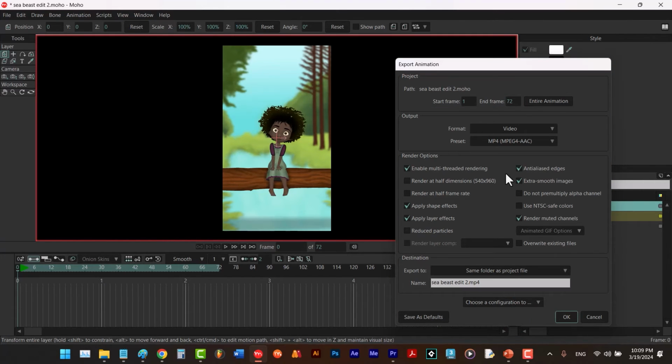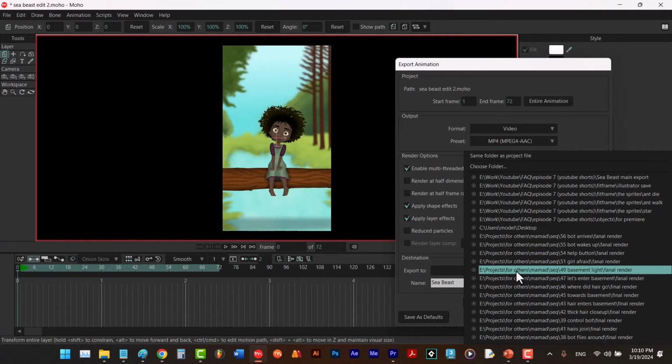And also you have to make sure your format is video and your preset is MP4, MPEG-4 AAC. And from here, you can choose a name for your video. I'm gonna type C Beast. And then from here, you can choose an address to export your video.